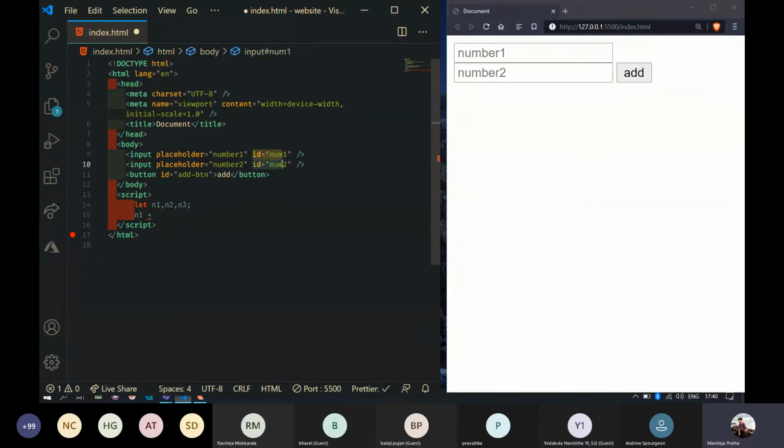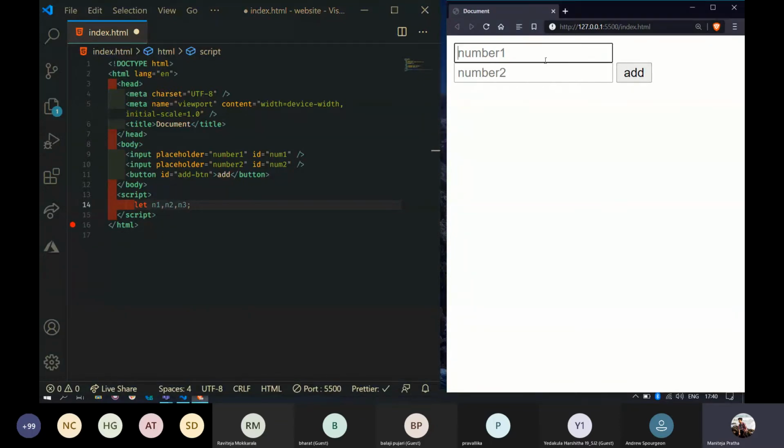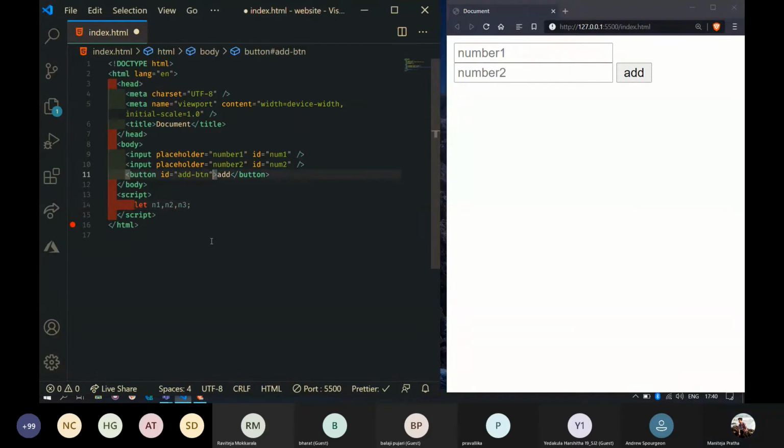Okay, let me do one more thing. I forgot. Whenever the user clicks this add button, I need to get these two values and print the result, right? So that's why I will create a function add, right? So function add. So now let's do this thing.